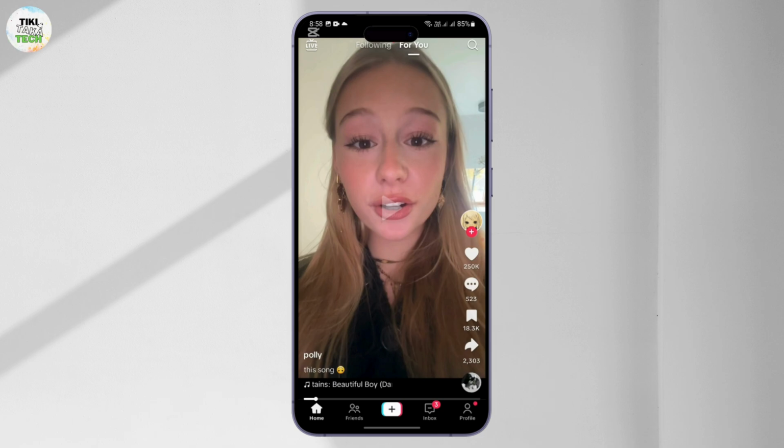So let's start with the process. In order to do that, you need to first of all launch your TikTok application. After launching your TikTok application, just make sure you've updated your app. After that is done, you'll be able to see this home screen interface on your screen after you have logged in to your TikTok account.